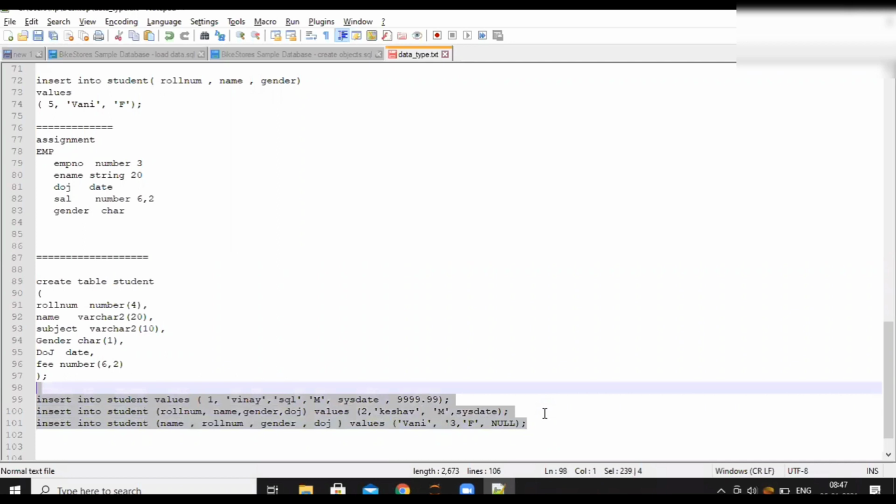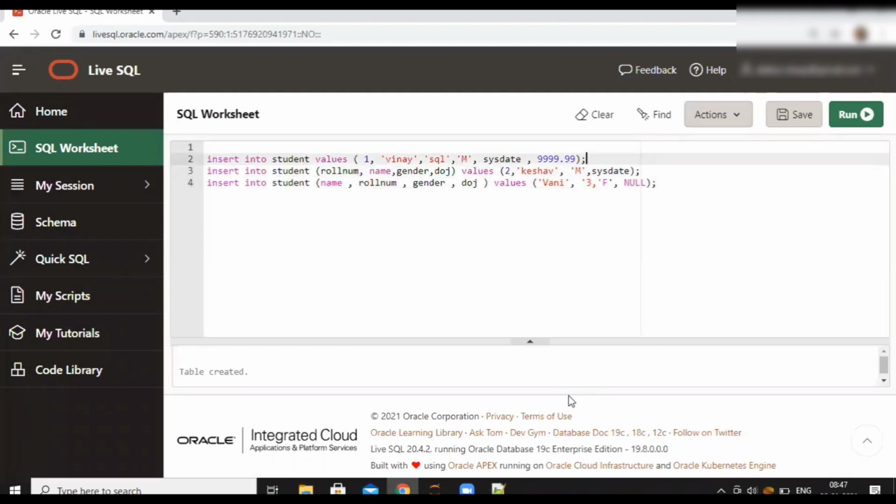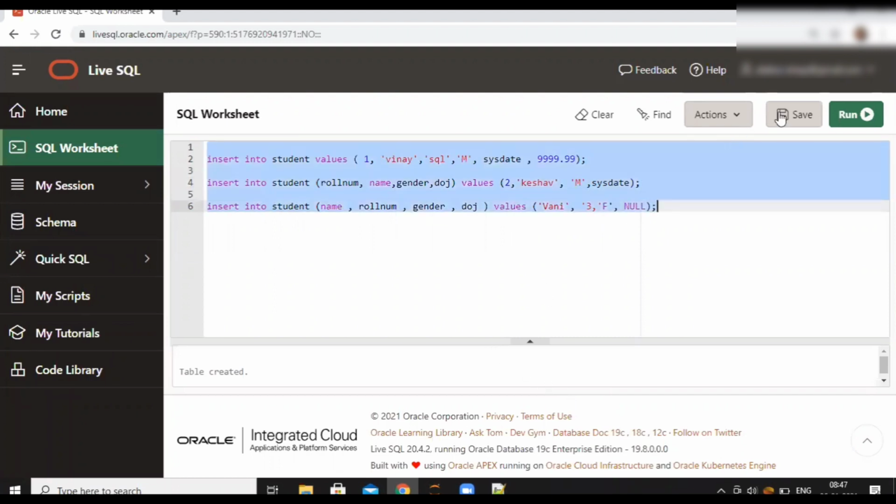Okay, let's run these 3 commands. These are the different formats you can use to insert data into a table. One is all columns, all values. Next is selective columns. Next is also selective columns, but in a different order that I want to specify. Run this one.